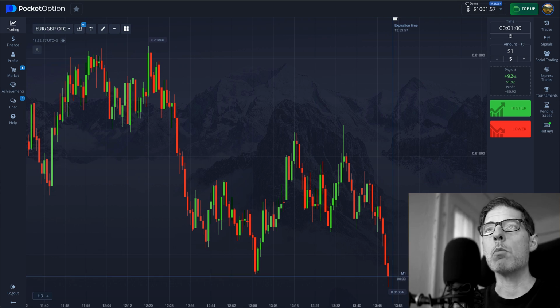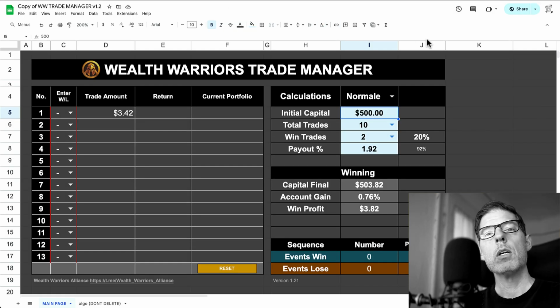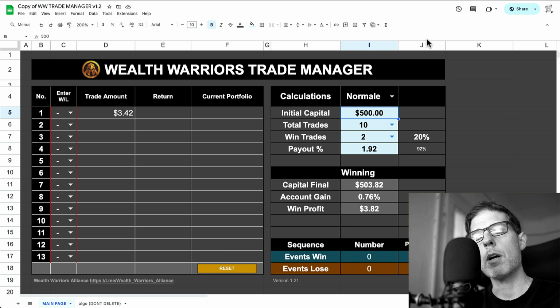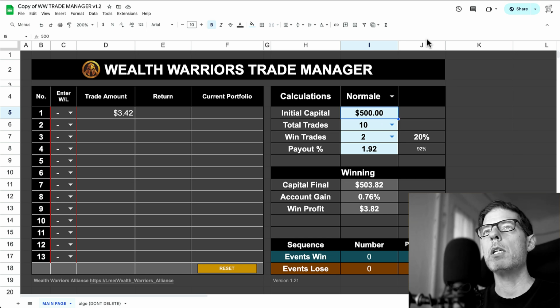We're also going to use the Wealth Warriors Trade Manager, which is an incredible trade manager available to all of the VIP members inside of our Telegram group. Now, this will allow you to still become profitable even if you have losses. So we're going to use this.